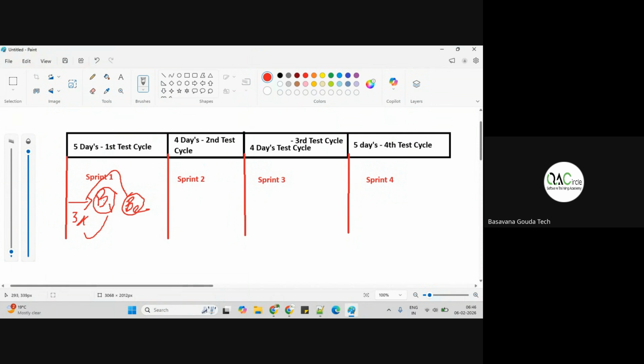Whenever the test engineer finds a blocker bug or a critical bug, as soon as you get the first build, build one, you find a bug and send it to the developer. The development team will immediately try to fix the bug and send another build within the same cycle or same sprint. This is called respin. Now in the interview they'll ask how many builds you have tested in one sprint.